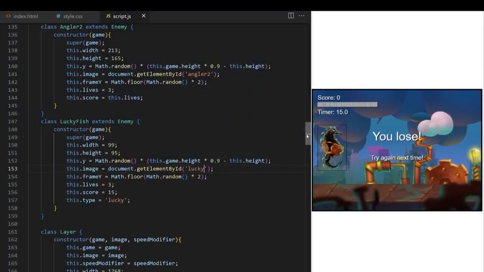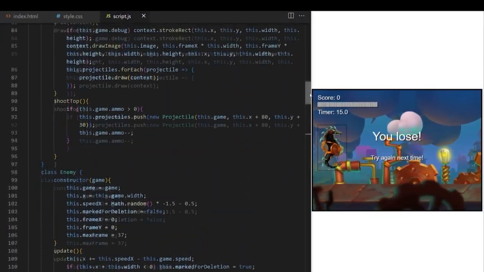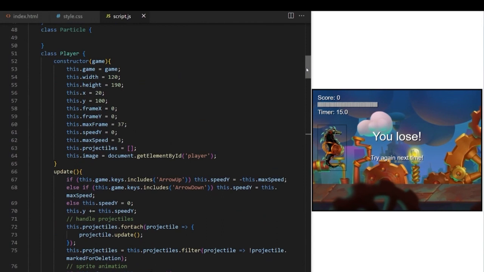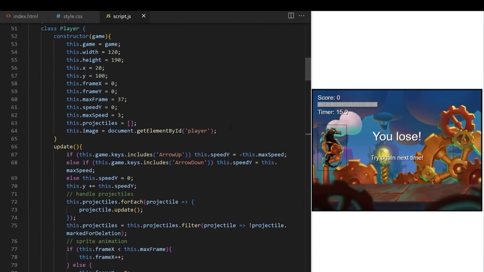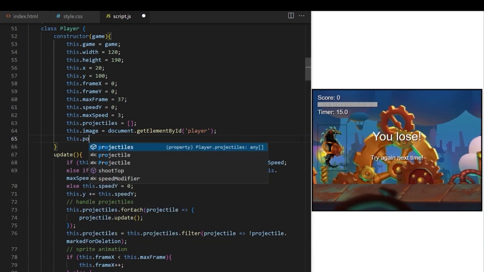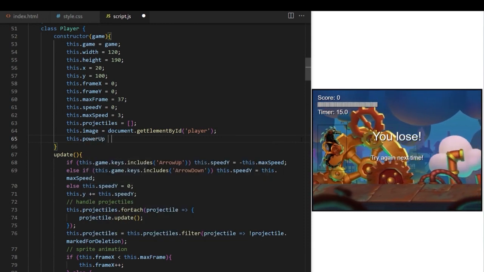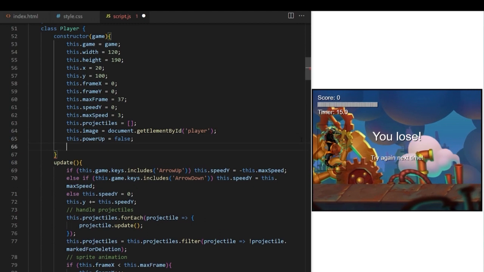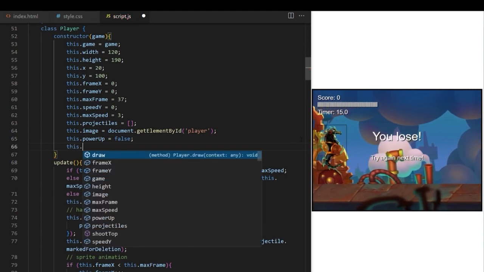When the player collides with one of these special overcharged fish, it enters a power-up mode. Let's write that code now. We start by declaring this.powerup property on the player up here on line 65. Initially, I set it to false. Power-up will last for a while and then the player will go back to the normal state.